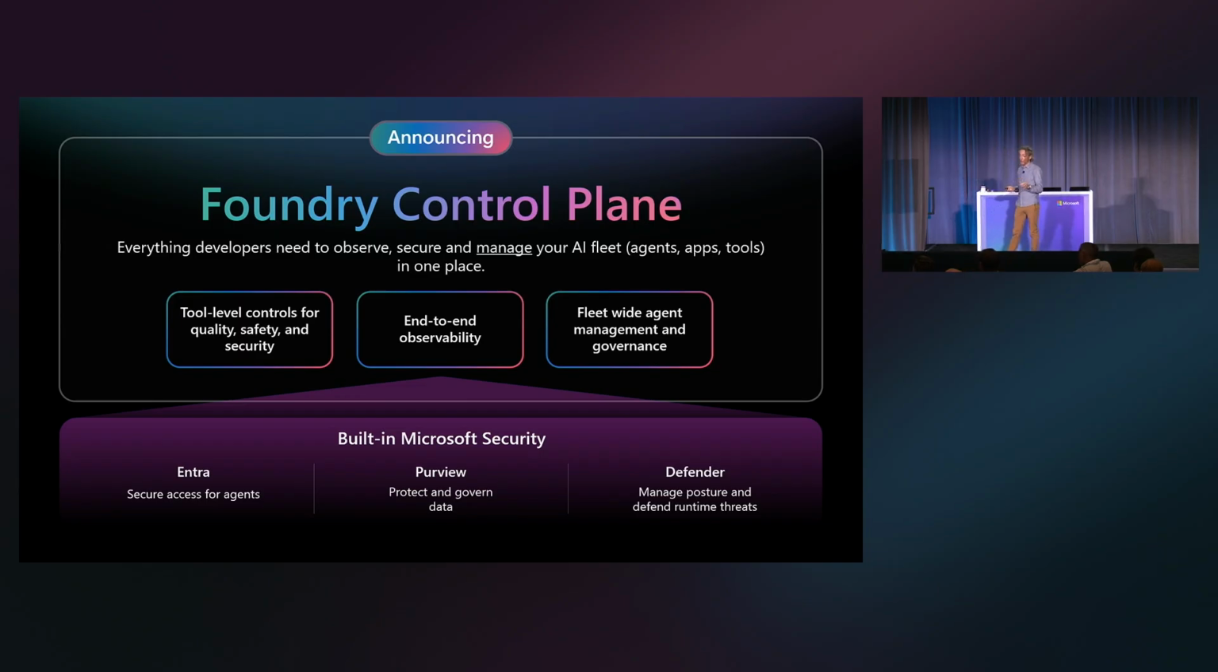And when I say 100%, I mean 100%. So all of your agents, no matter where you build them. So if you're building agents on Foundry, great. But also if you're building agents on AWS, GCP, any other clouds, you can bring them into the Foundry control plane to observe, manage, and govern them along with all of the other agents that you've built in various locations.